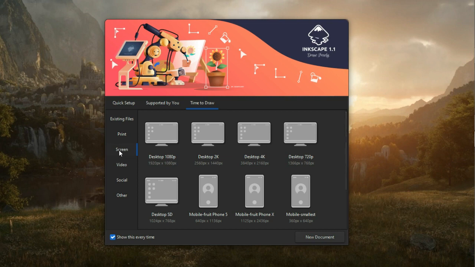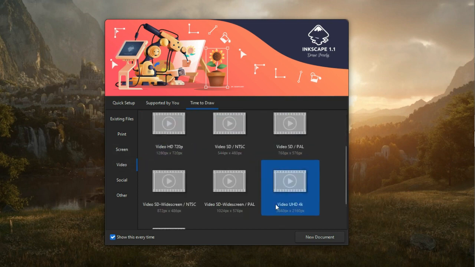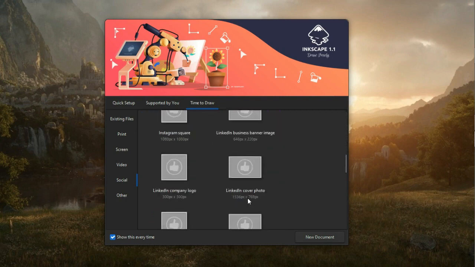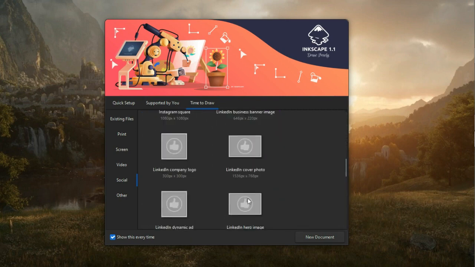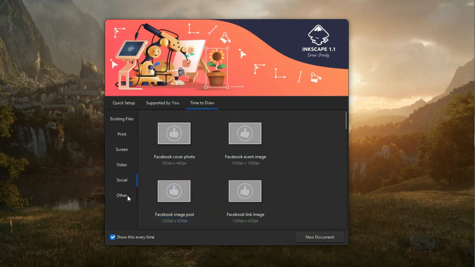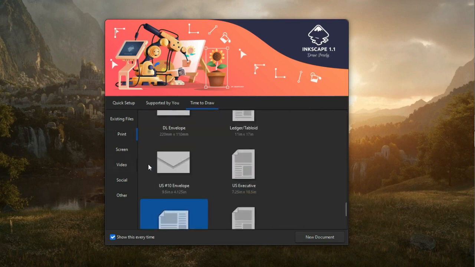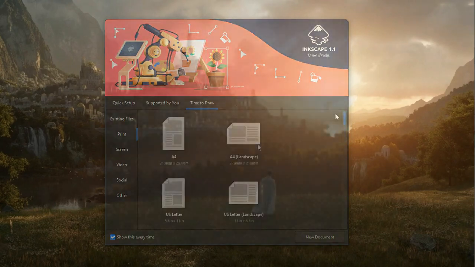In the video section, there are drafts of the works to be prepared to be used in videos of different resolutions. In the social section, there are drafts for works such as Facebook cover photos and Instagram posts. Finally, you can find the templates for the ID card and icon in the other section. Let's start by choosing any standard size.